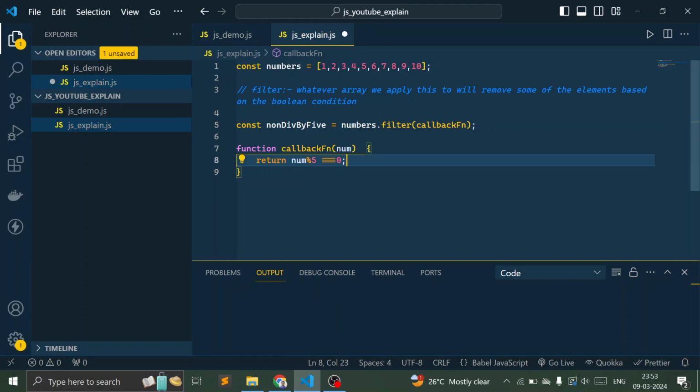So if num modulo 5 double equals to 0, it means it is divisible by 5, and I'm returning true for that. But I should not do that. I should check and return true for only those where it is not divisible by 5. It means that the modulo operator should not be equals to 0. In those cases only it will return true.